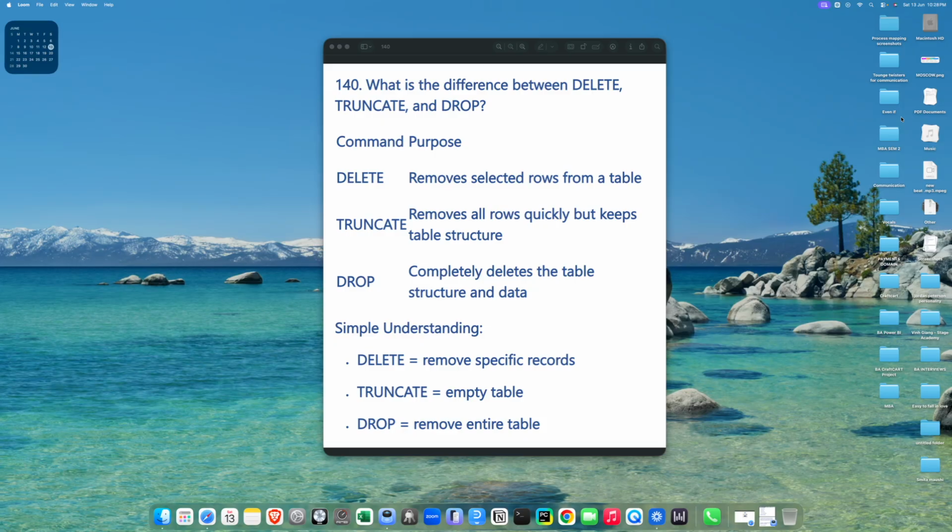So I hope you understand that. Drop basically deletes the entire table permanently. It removes both data and table structure. And truncate removes all rows from the table, keeps table structure, columns, and schema, and is faster than delete for larger data sets. So the SQL would be truncate table orders, and for drop, drop table orders, like that. Okay.